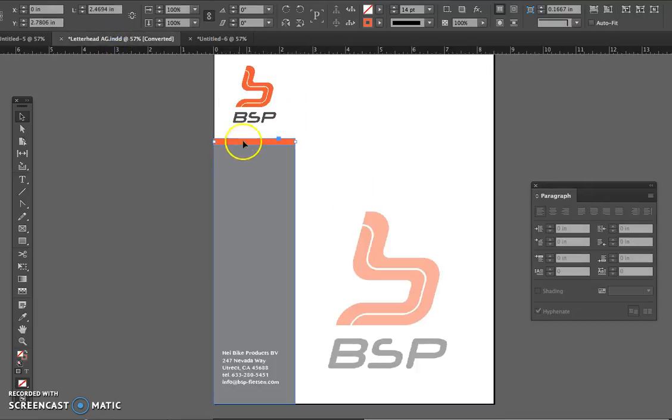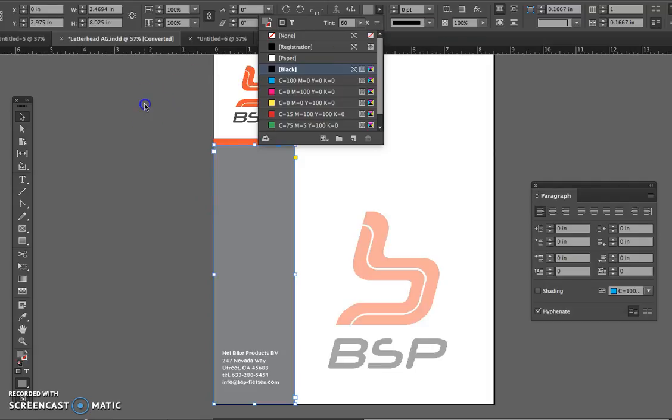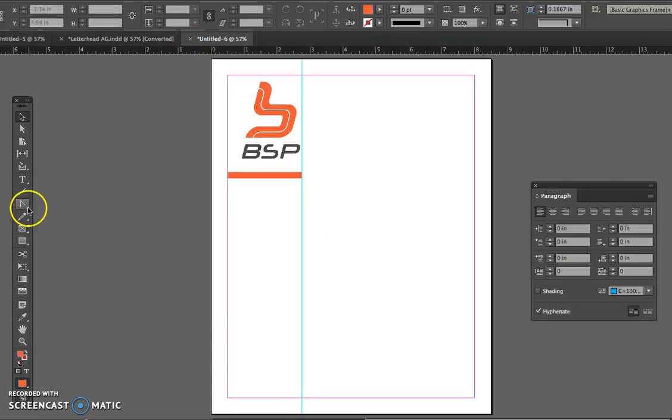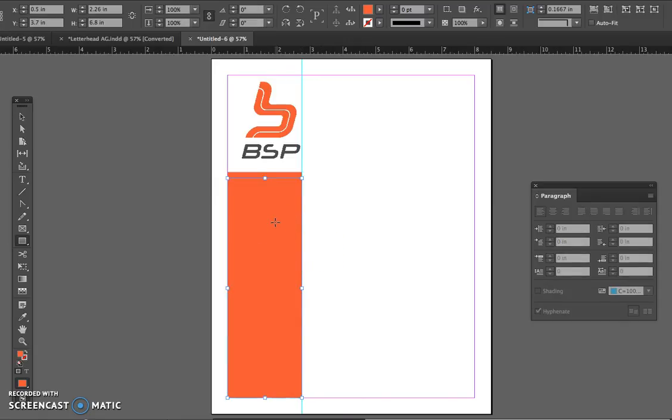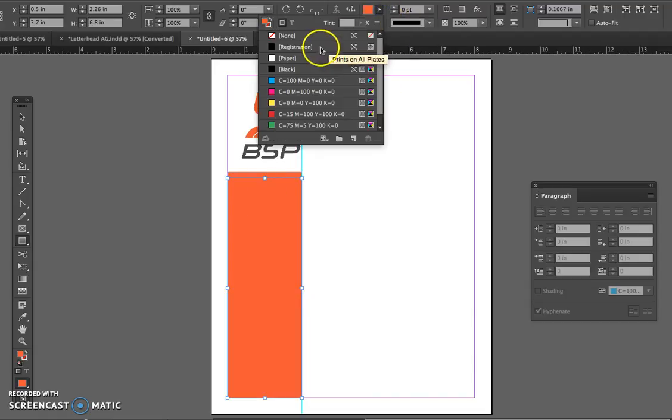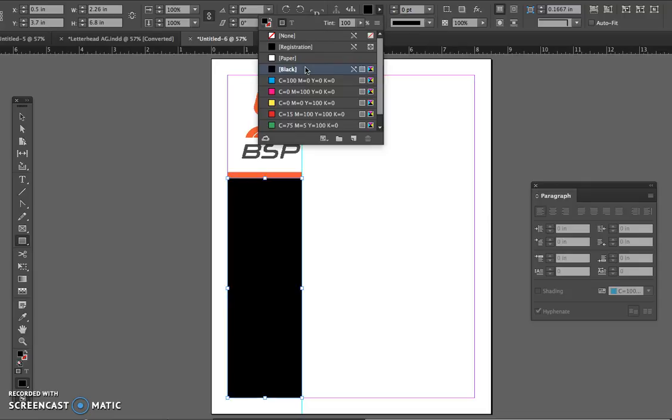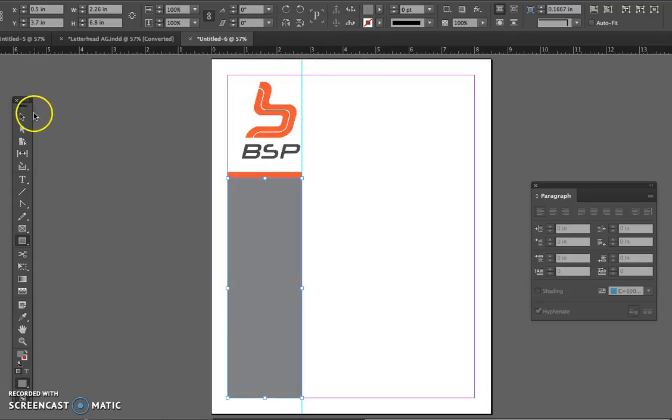Okay, so we're trying to make it look like this. So now we need a gray. The gray here is a 60% black. So what we're going to do is take our rectangle tool, draw a rectangle. It automatically remembers your fill color, so we need to change our fill color. I'm going to go right to the fill, change it to black, but we want it to be gray. So with the black selected, you can change the tint to be 60% gray. And there you go, you have your gray.